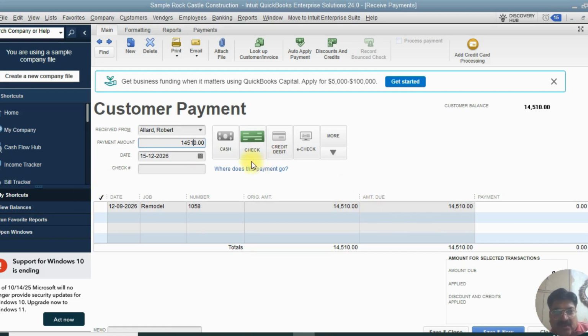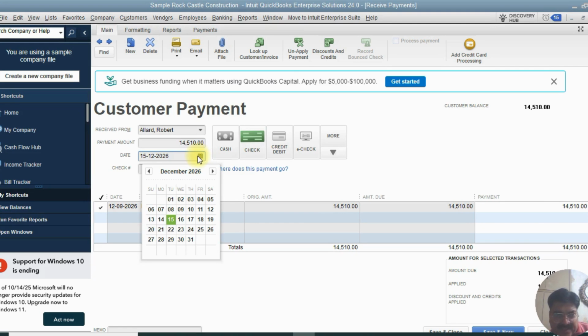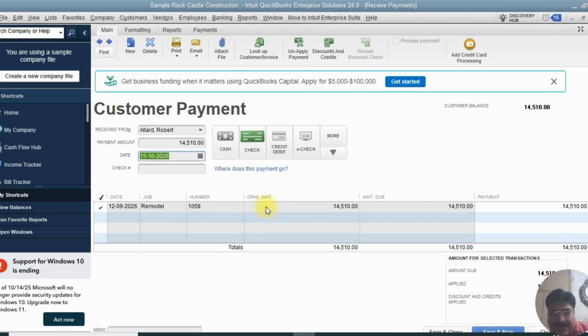So as soon as I click on the payment tab on the right hand side, you can see a check mark comes up here, and there's a date. We have to specify which date we are receiving the payment. October 15th, and this is the invoice number. The check number is there. Then we can go and save it.